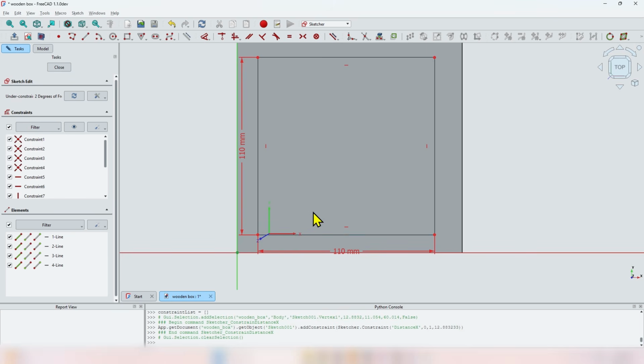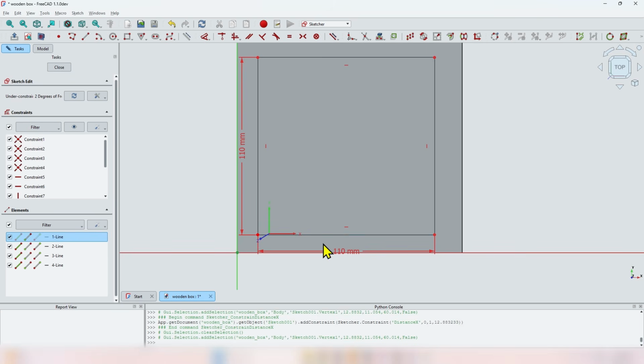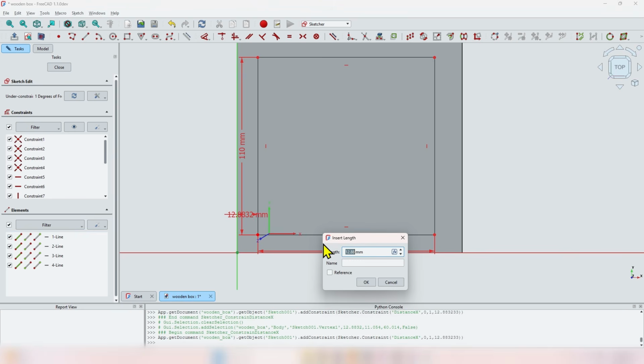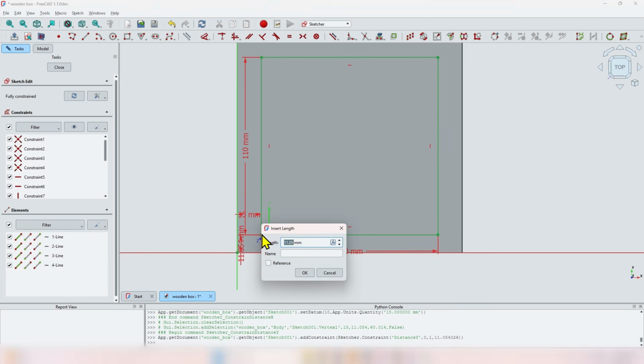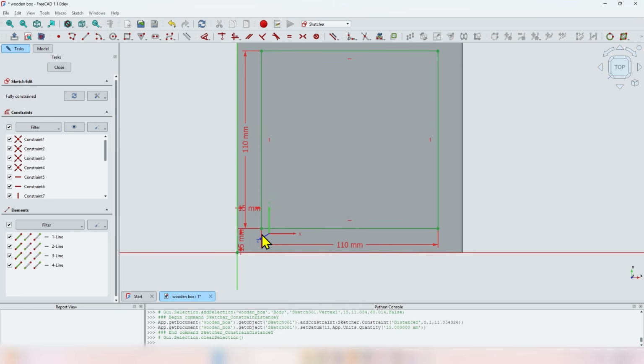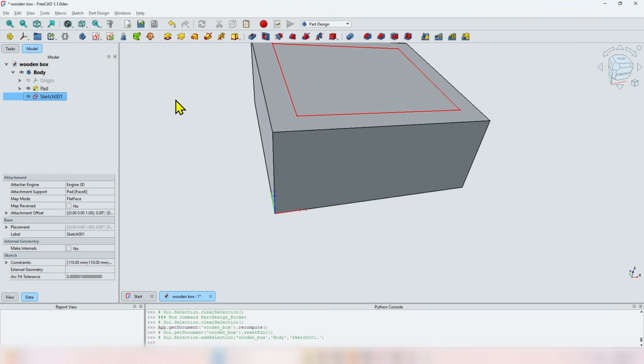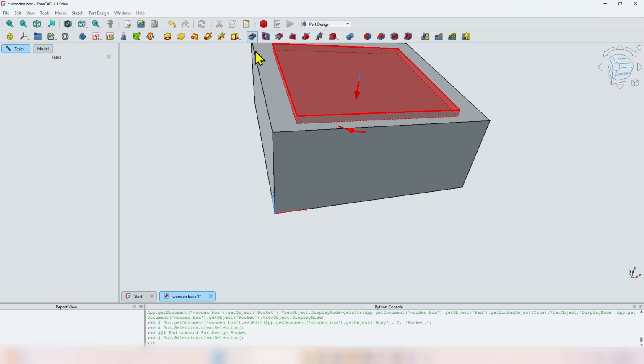The last thing we need to do is to position the rectangle. Let's select the bottom left corner, press the L key to set a horizontal distance. Let's type 15 millimeters here, and then I will do the same with the same point, but this time I'm going to use the I key to set a vertical distance constraint, set to 15 millimeters. The sketch is green. I can see here the fully constrained message, so I can close it, then use it to make a hole using the pocket tool.